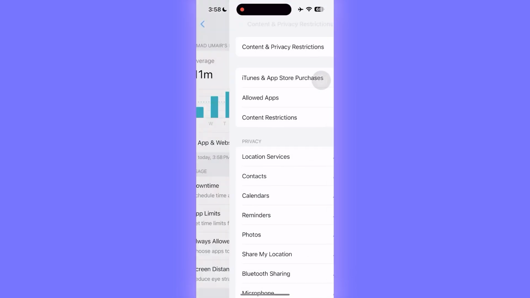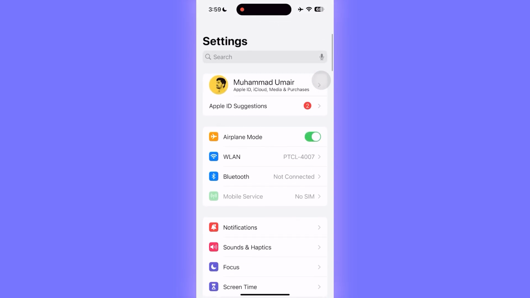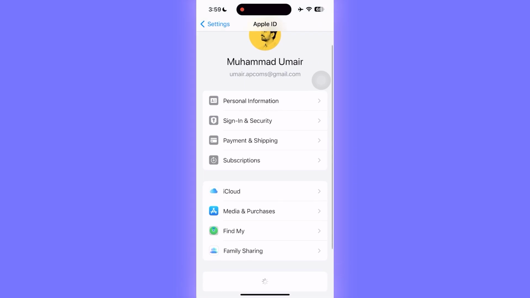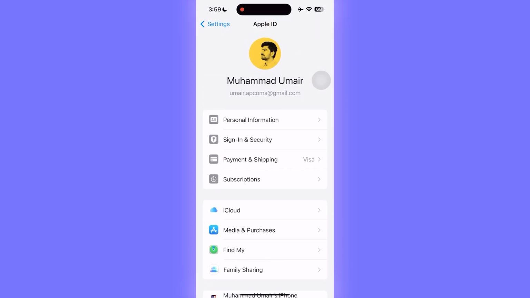First you need to head over to settings, and in settings you need to simply click on your profile. As you can see, my name at the very top, and now we need to scroll. Actually we can see this option of payment and shipping and stuff like that. So you need to head over to this media and purchases, right, under iCloud.